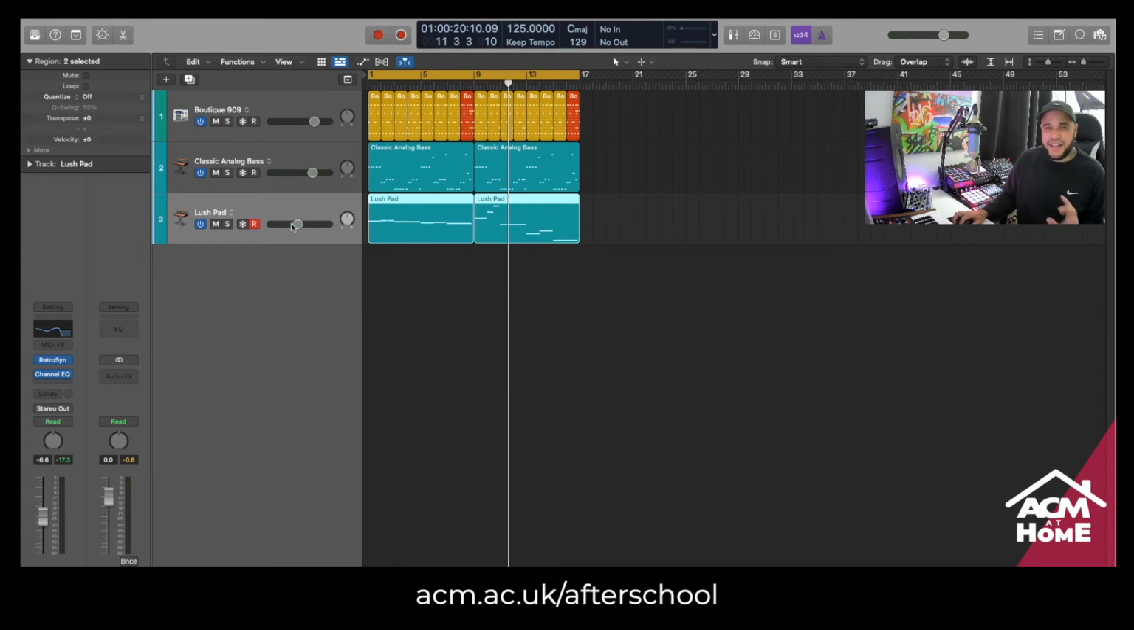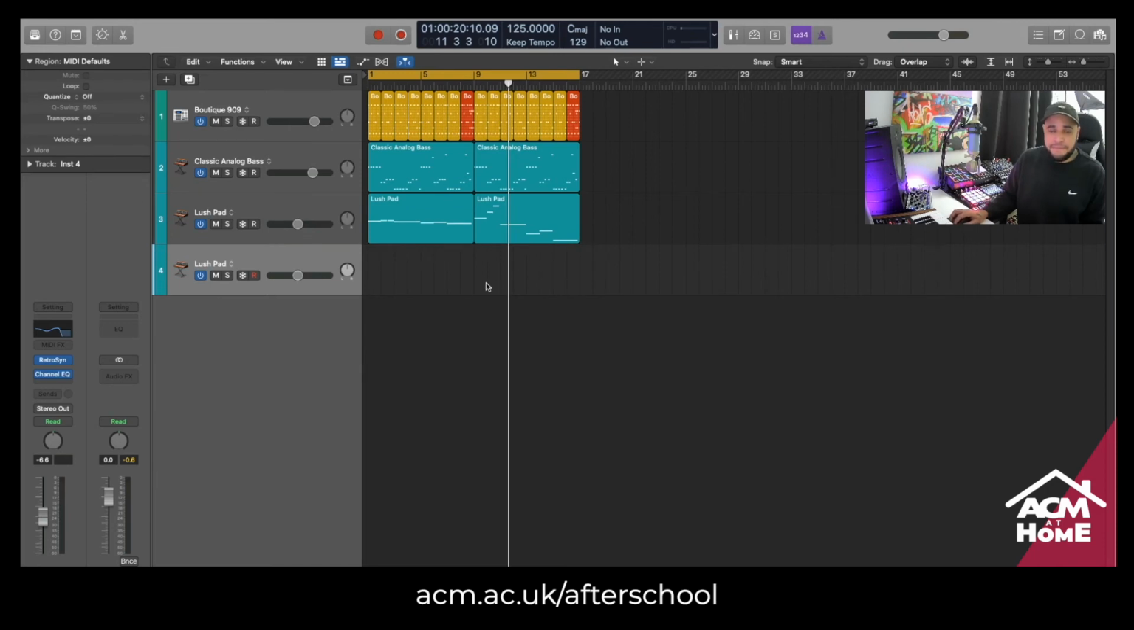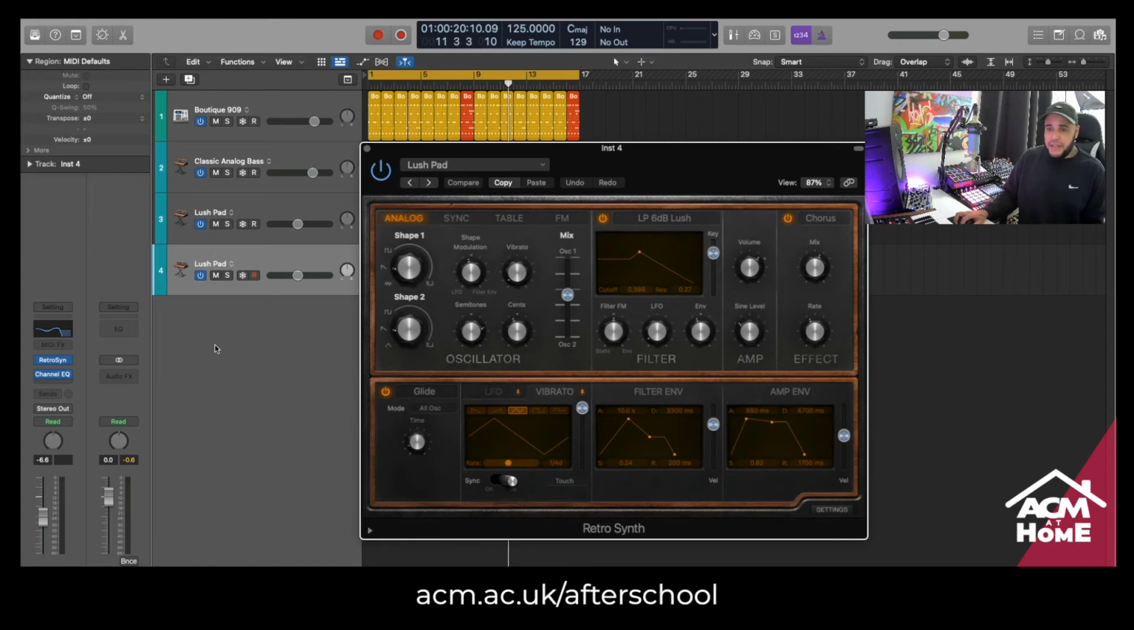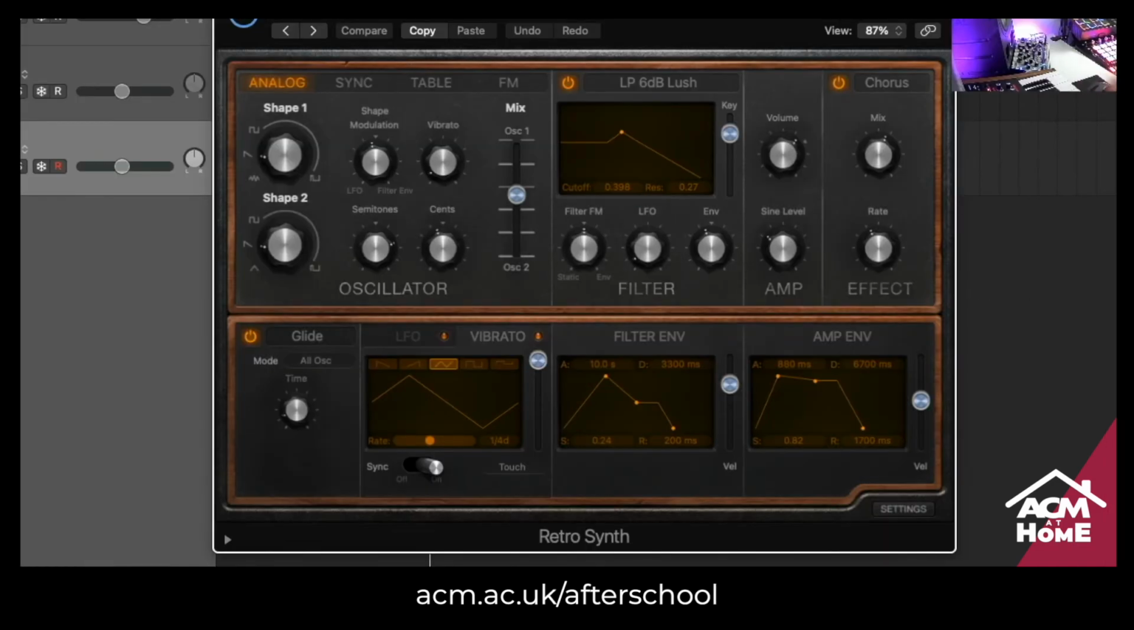I think we need an arpeggio, like a plucky sort of sound. In order to do this, I'm going to use this Lush pad again. But all I'm going to do is manipulate the timing of the sound. With this sound here, let's have a play. So Command K.